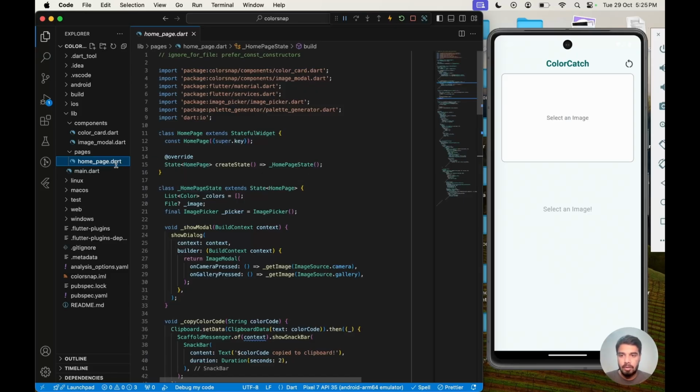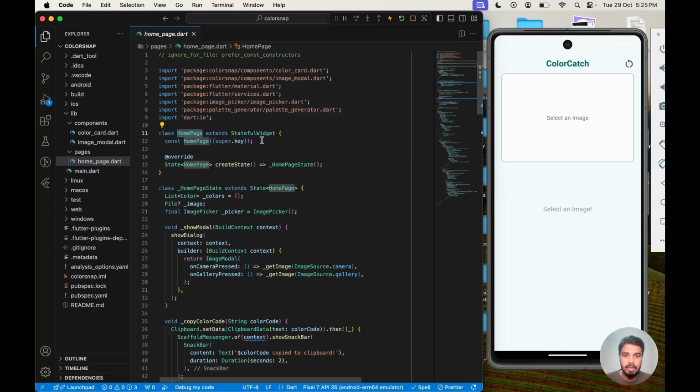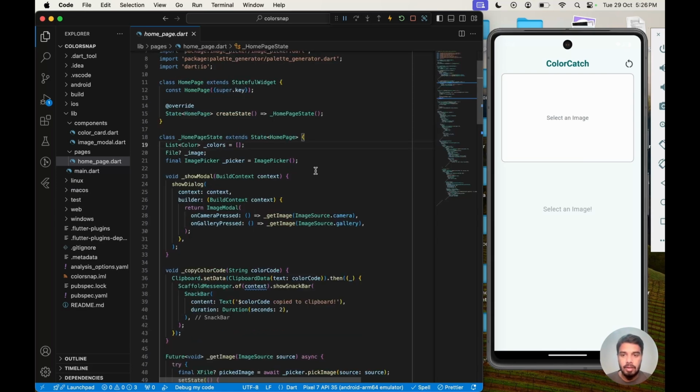Here we have our homepage.dart file, and this is a homepage widget. This widget is a stateful widget, allowing it to maintain its state. Here we define the list of colors and some variables to handle the image selection.